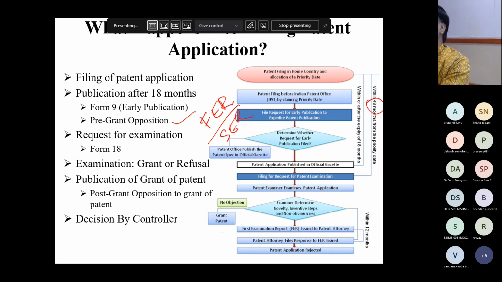FER is the common one. If you are not accepting the objections, you may write to them, only if you write, not by default. You say, if you are not agreeing to my arguments, to your objections, then I may please be given a chance for a personal hearing before disposing of my case. In that case, they will have a hearing. The hearing can be attended by you directly, the inventor or the applicant. If you have taken an attorney, the attorney will do it. So there you can explain.